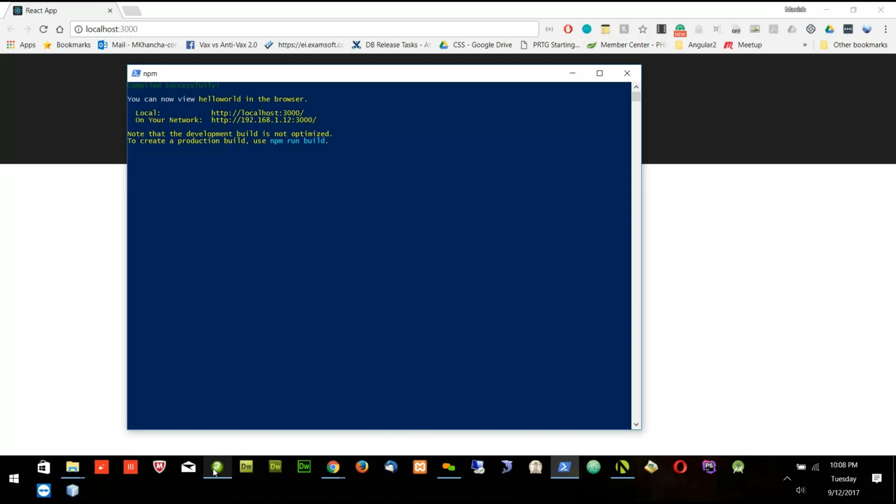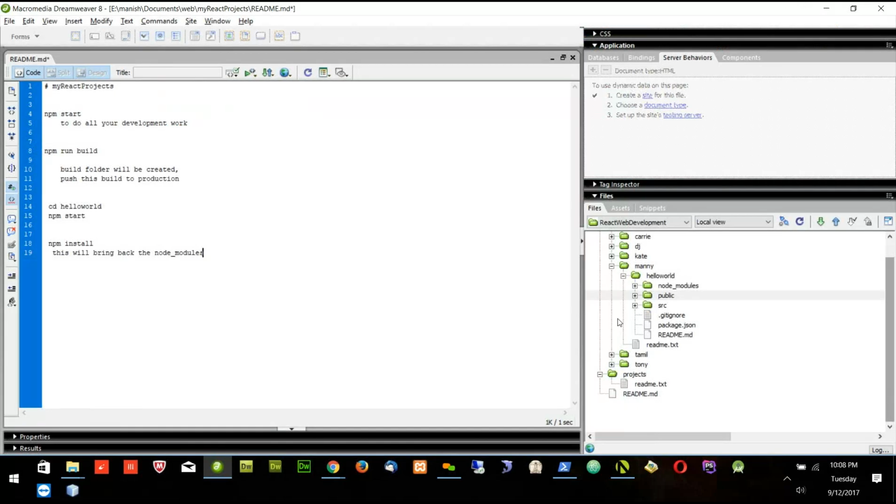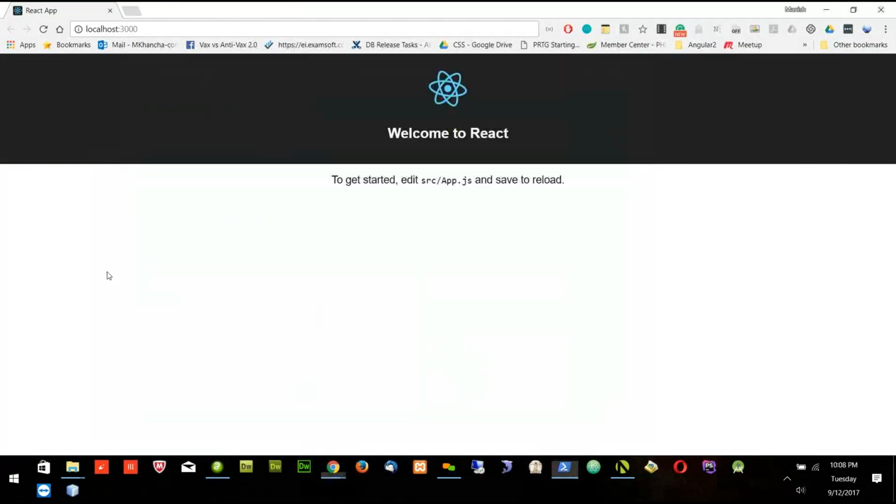So today we will do a little exercise. Instead of this welcome to React, which you are able to see on the screen, we will change it to hello world and see if it is working. Right now it's saying welcome to React. I will change it to hello world.